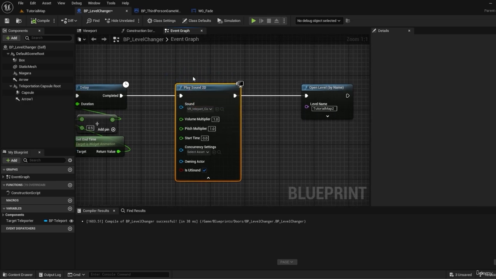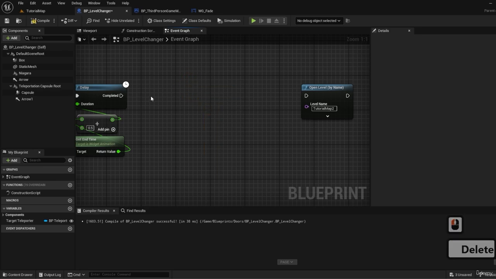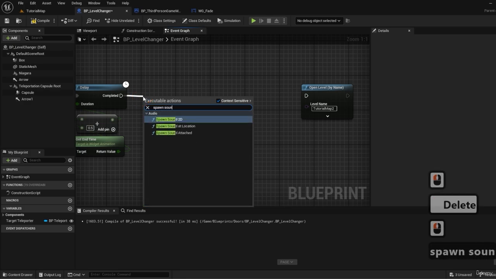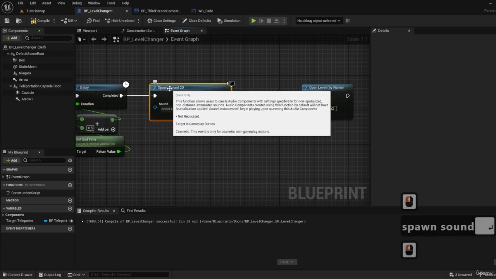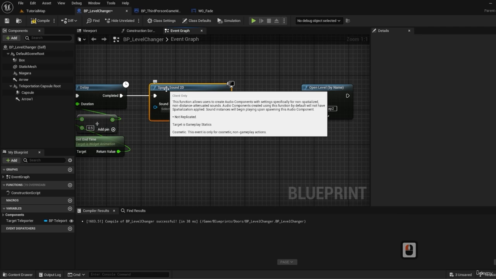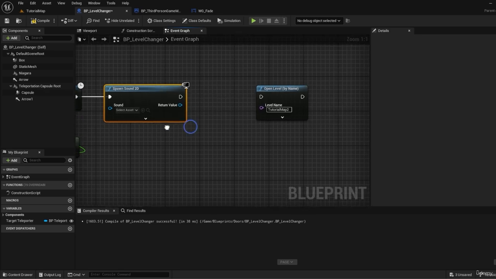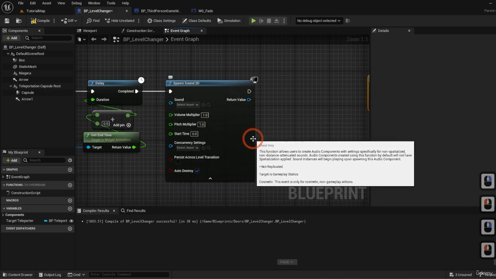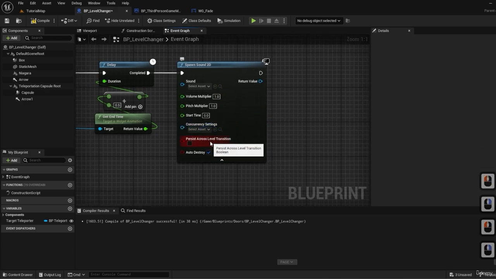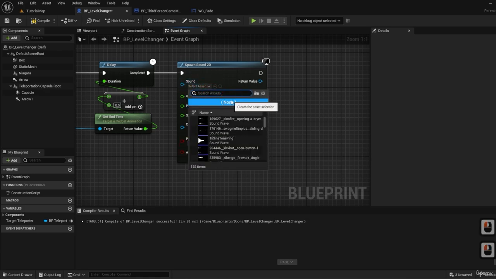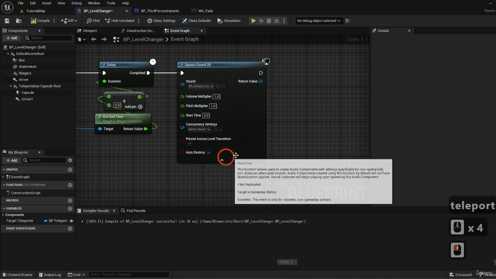How can we play a sound that will persist through levels? What we need to do is spawn sound 2D, which, as you can see, has a bigger tooltip over here. This function allows users to create audio components with settings specially for non-spatialized, non-distance sounds. Anyway, it has a bunch of other rules. But what we care about is if we open this, it has a persist across level transition. So I'm going to click this, and I'm going to use the teleport sound. I'm going to use the teleport VR one. I really like that one.